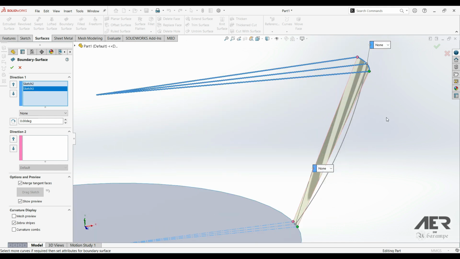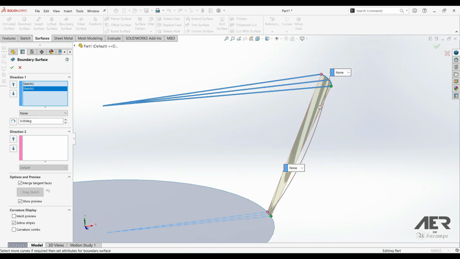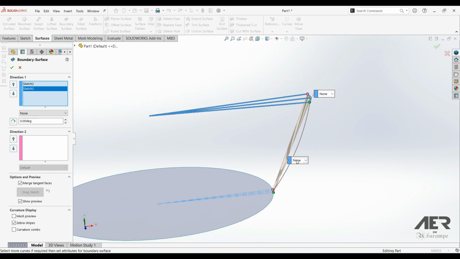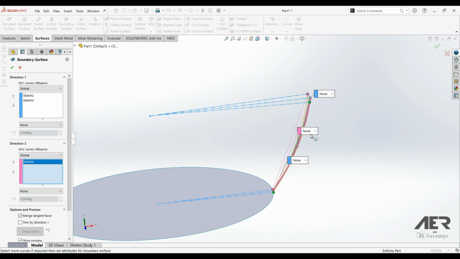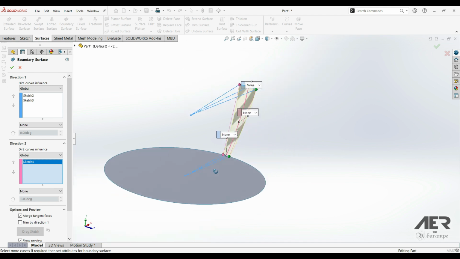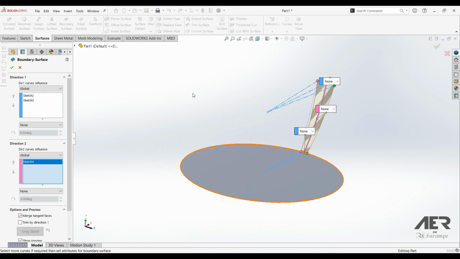And as we can see, this is very straight, right? We want the form of this sketch. That's why we have here direction 2, which we are gonna use as the guide curve, right? So we're gonna just click here, make sure this is blue. And now we're gonna select this sketch. And now immediately, as we can see, our surface got the form of this sketch. And this is it. That's the only thing that we have to do here. Let's click OK.